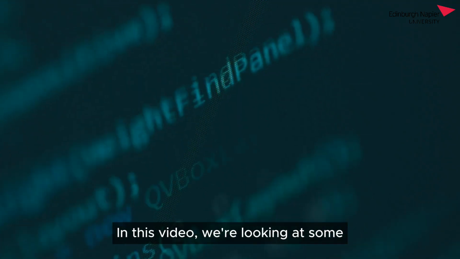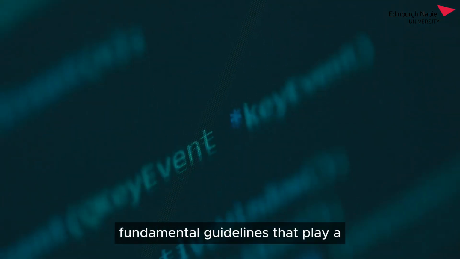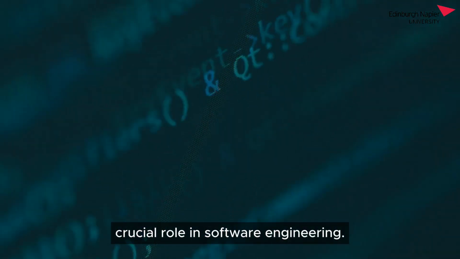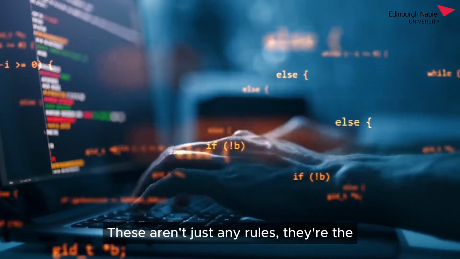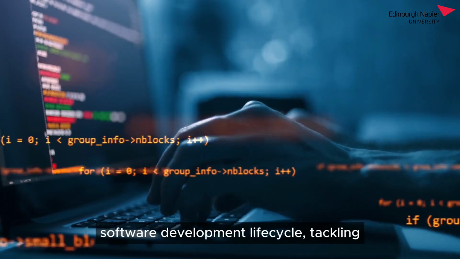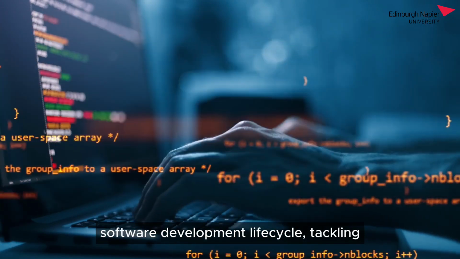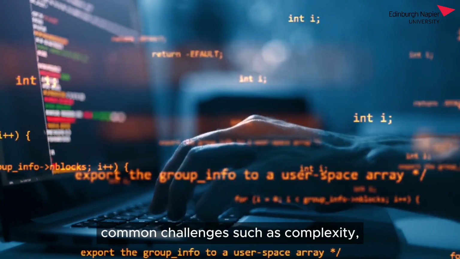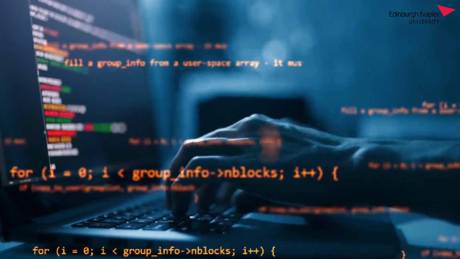In this video, we're looking at some fundamental guidelines that play a crucial role in software engineering. These aren't just any rules, they're the best practices that help developers make informed decisions throughout the software development lifecycle, tackling common challenges such as complexity, scalability, and teamwork.